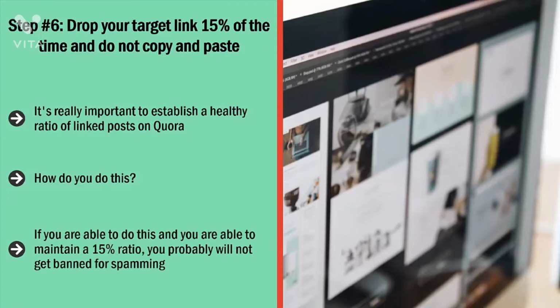If you are able to do this and you are able to maintain a 15% ratio, you probably will not get banned for spamming. I can't guarantee anything, but the chances of you getting banned are going to be lower than people who just drop a link every time they post.